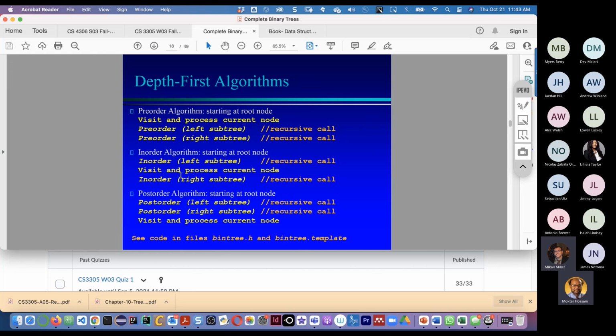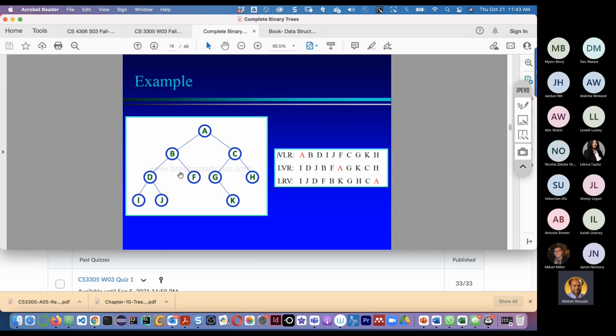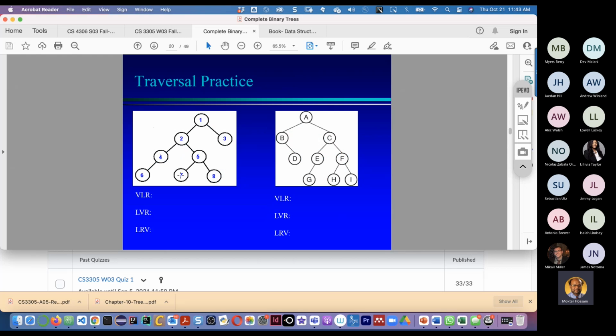No questions. Okay. The book has algorithms, so we will cover algorithms also, but let us see some examples first. Please practice this, please complete this: vertex, left, right; left, vertex, right; left, right, vertex. Please practice this and write down some.